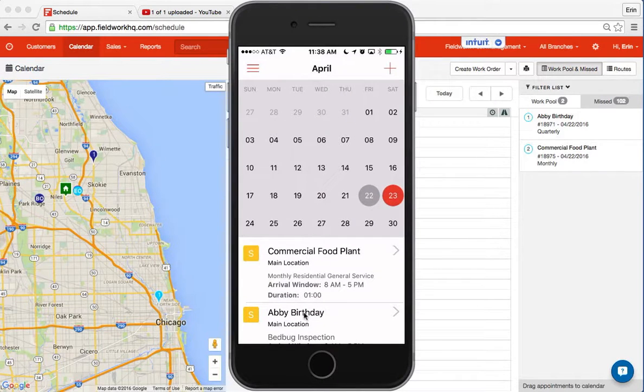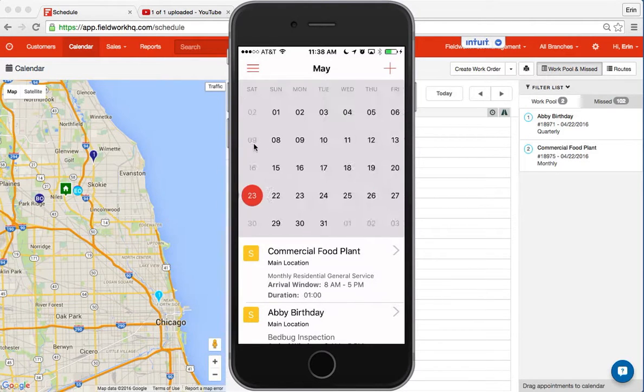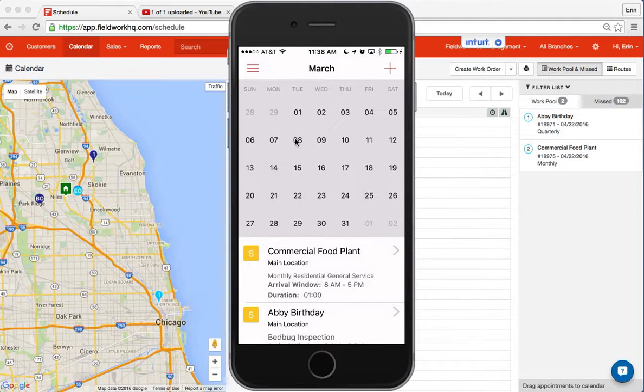grabbing, it's another pull and drag option, grabbing the bottom of the gray line and expanding that to a full calendar view. If you swipe from right to left, it brings you to the future. If you swipe from left to right, it brings you to the past.